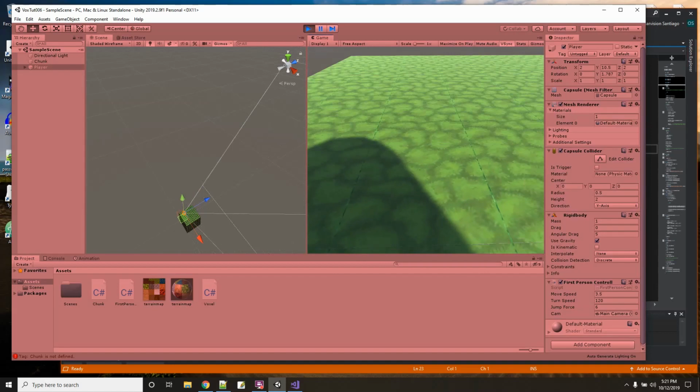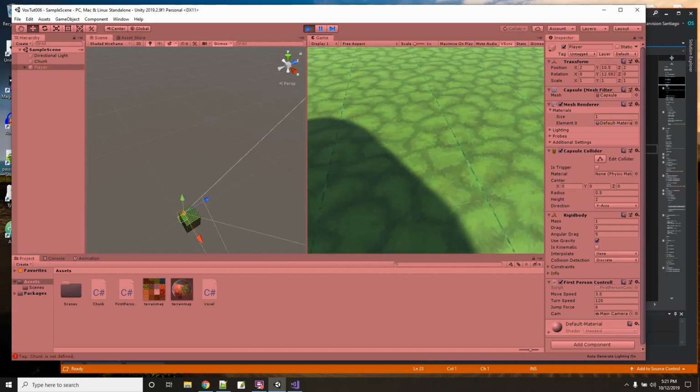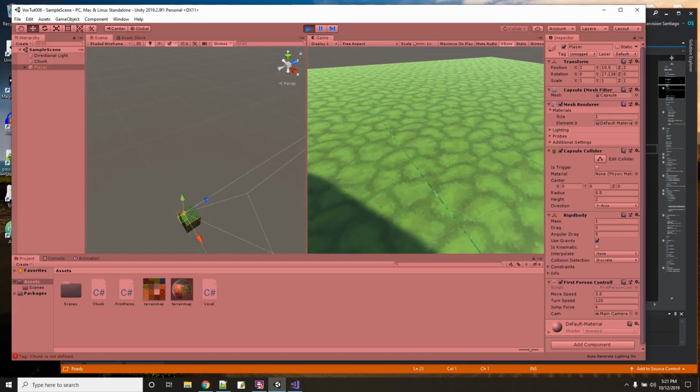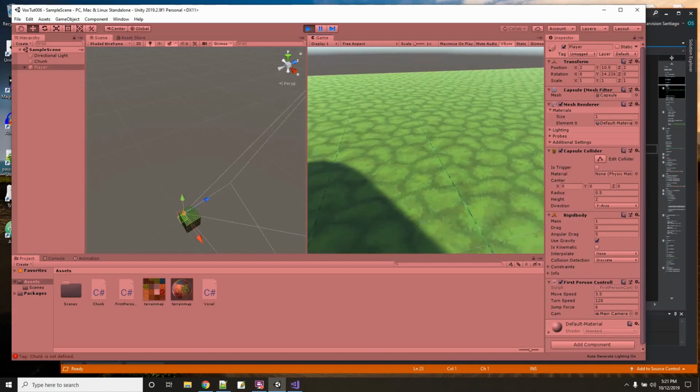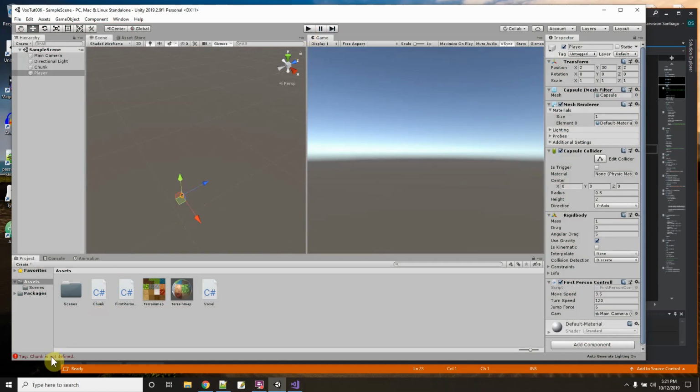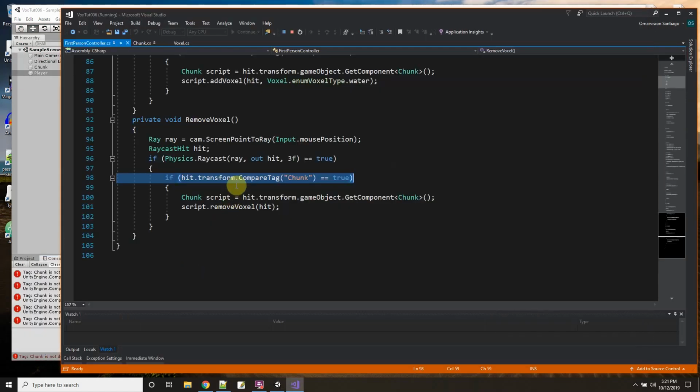All right, we can see what's going on here. And if I click, I want to see if I could add and remove voxels. But I'm clicking here to remove a voxel with my mouse. It's the right click, and I have a little error message at the bottom of my status bar there. It says chunk is not defined. It says it right here, chunk is not defined.